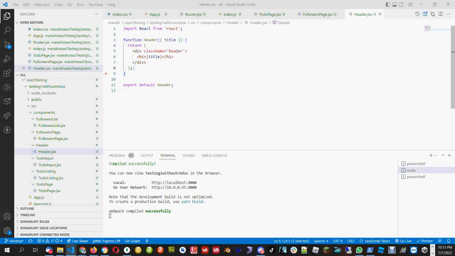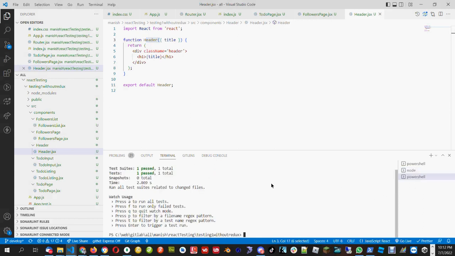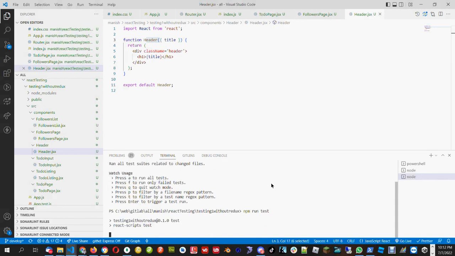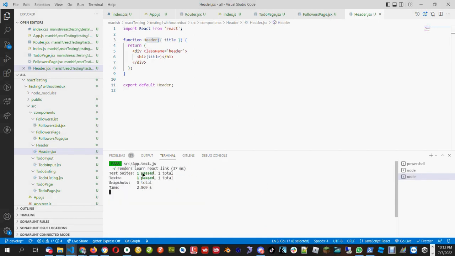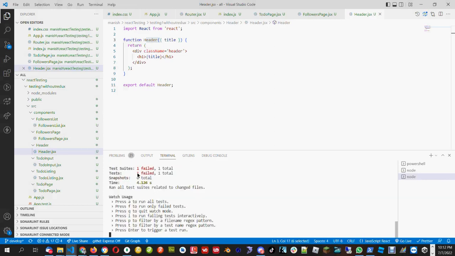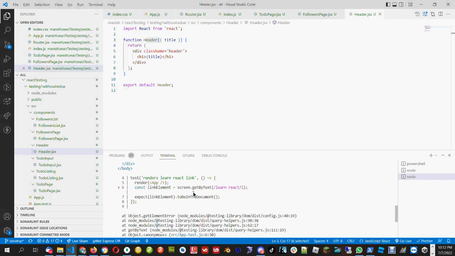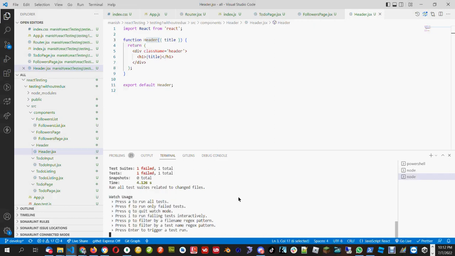Okay, let's write down the simple test case for this header. Before writing the test case, I'll run the tests again, and I'll say npm run test. If you see, previously it passed, but since we changed the app.js, it will fail. So it's saying one failed. Why is it saying one failed? Because it's trying to search for learn React, and we did not keep it in the app.js. We deleted the content of the app.js, and that's why it is failing.